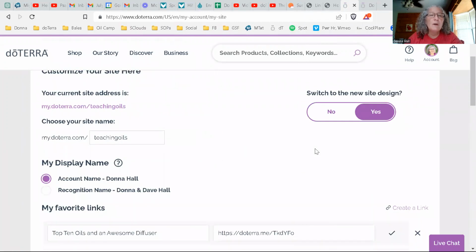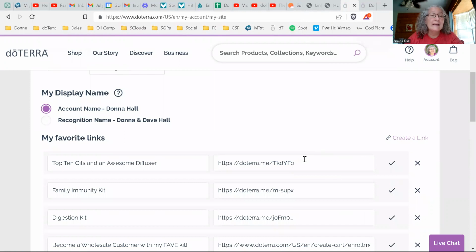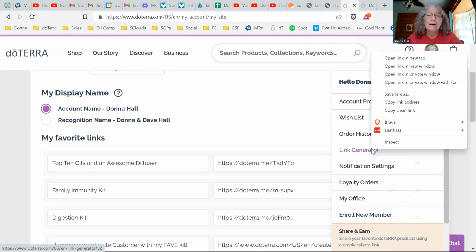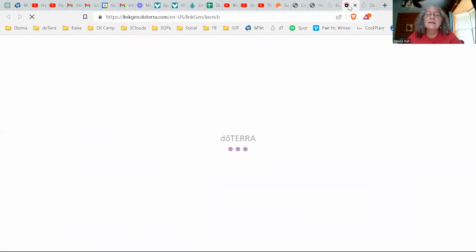All right. So how do you actually add these links? You're going to open a third tab. Matter of fact, come over here to your account and click on link generator, but right click on it, not left click. Right click on link generator, open in a new tab, and that's going to be this second tab here, and this is where you're going to generate a link.